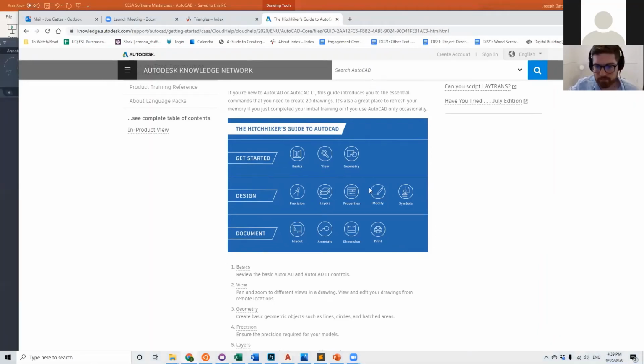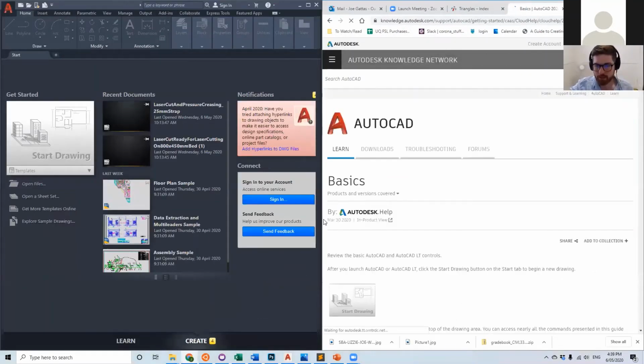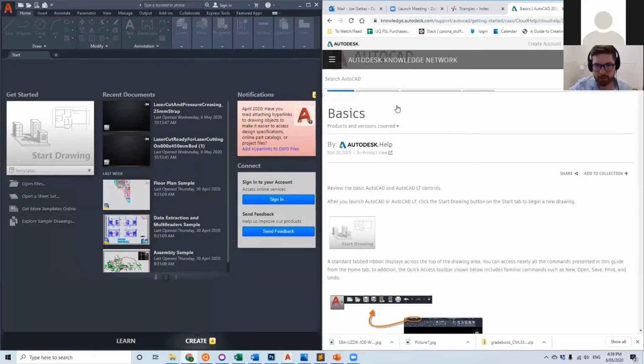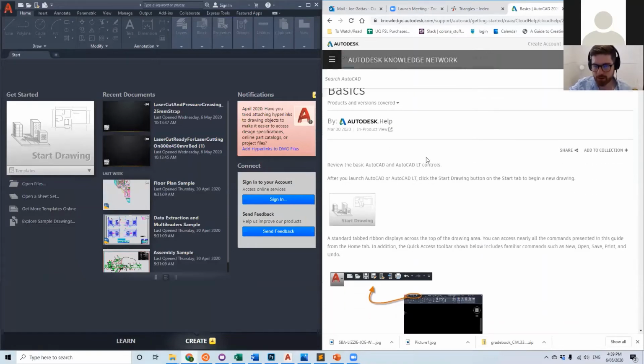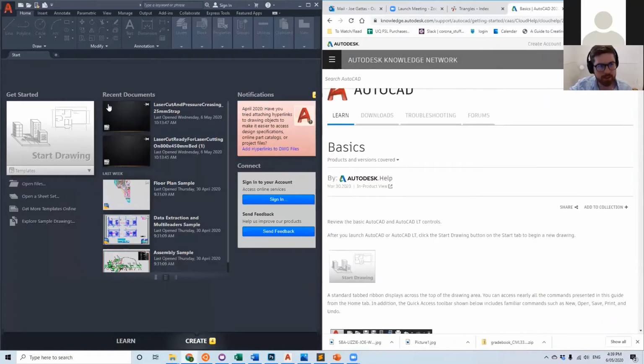So starting with the basics, and hopefully that's all coming through pretty clear. I'm not sure how pinched your screens are, but what I'm going to try to do is keep the Autodesk page open on the right, and then show you the relevant buttons on the left in the software. But just give me a shout if that's not clear.